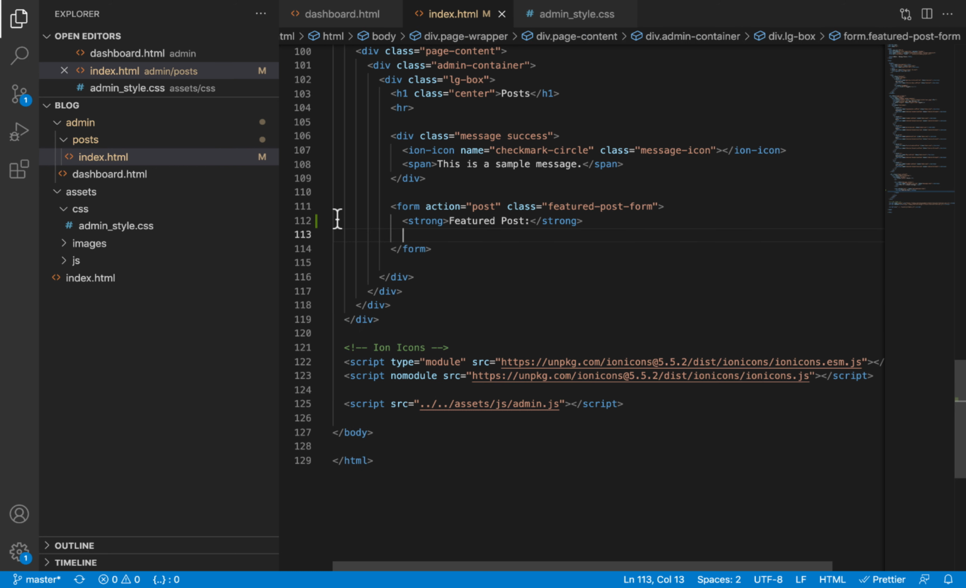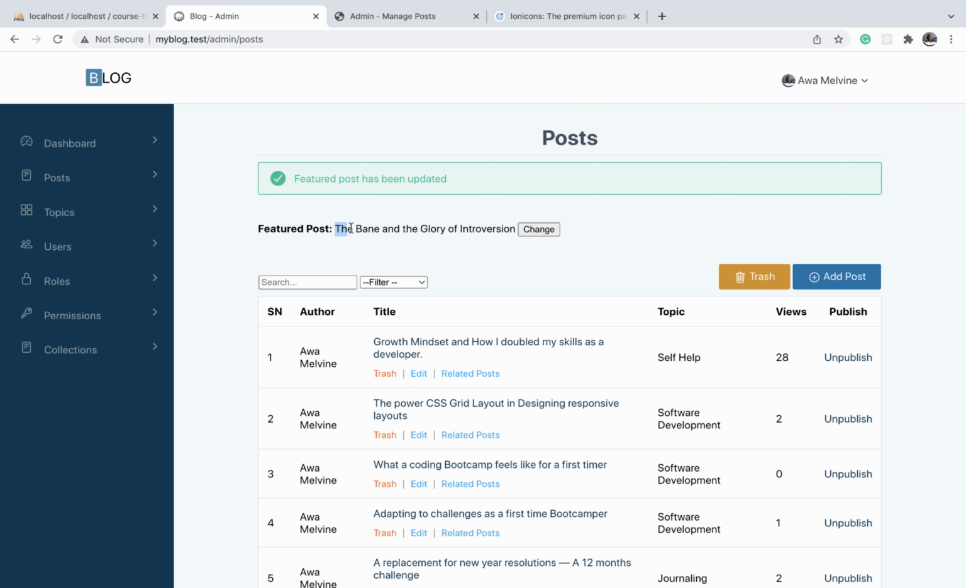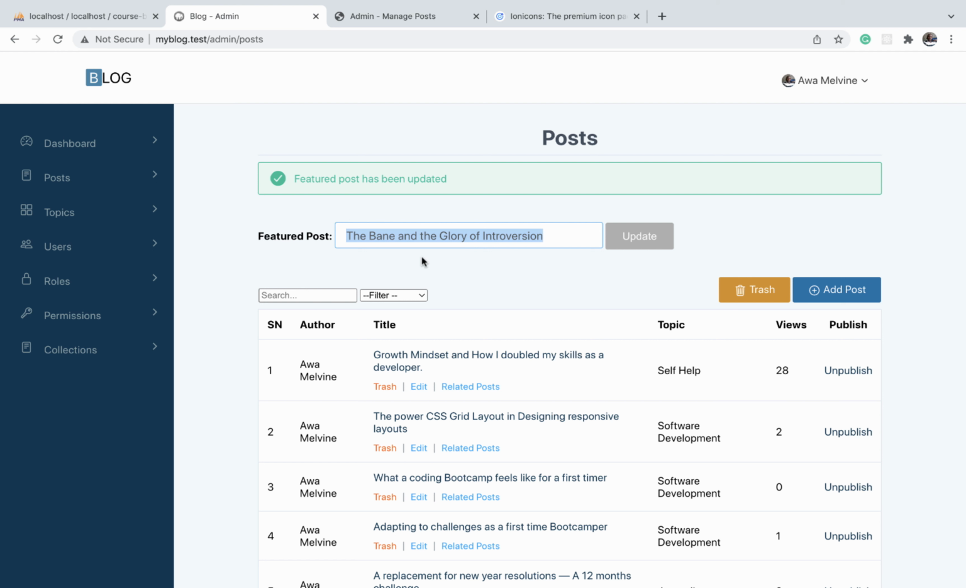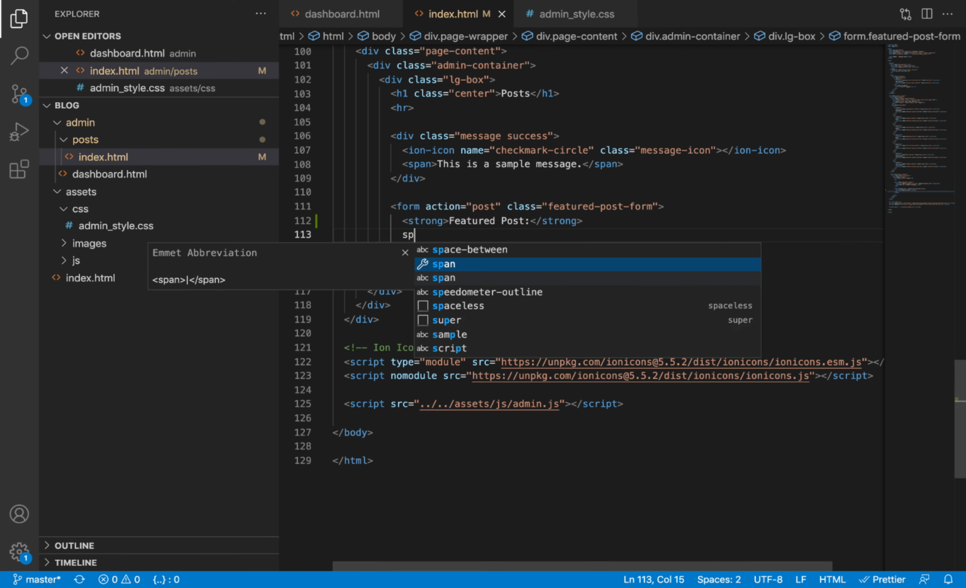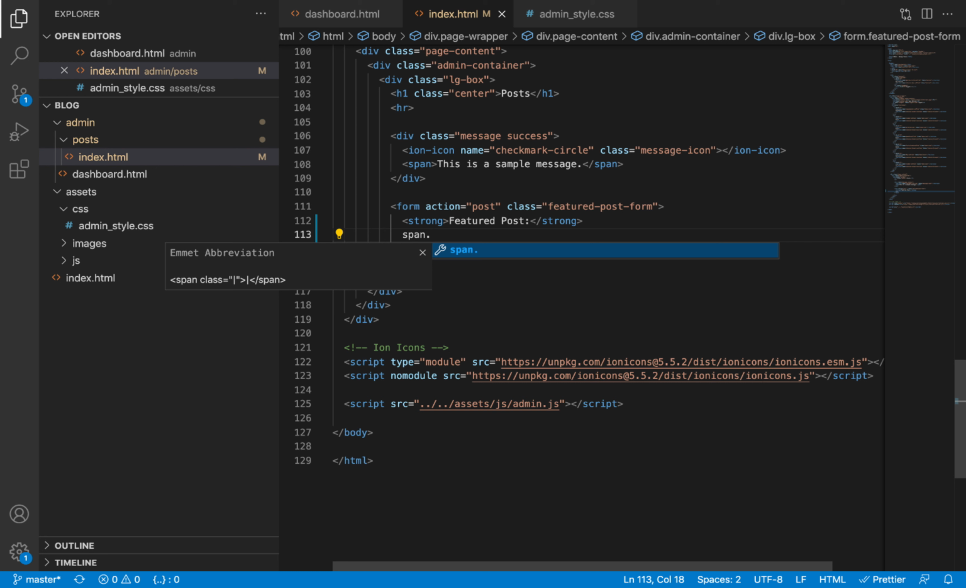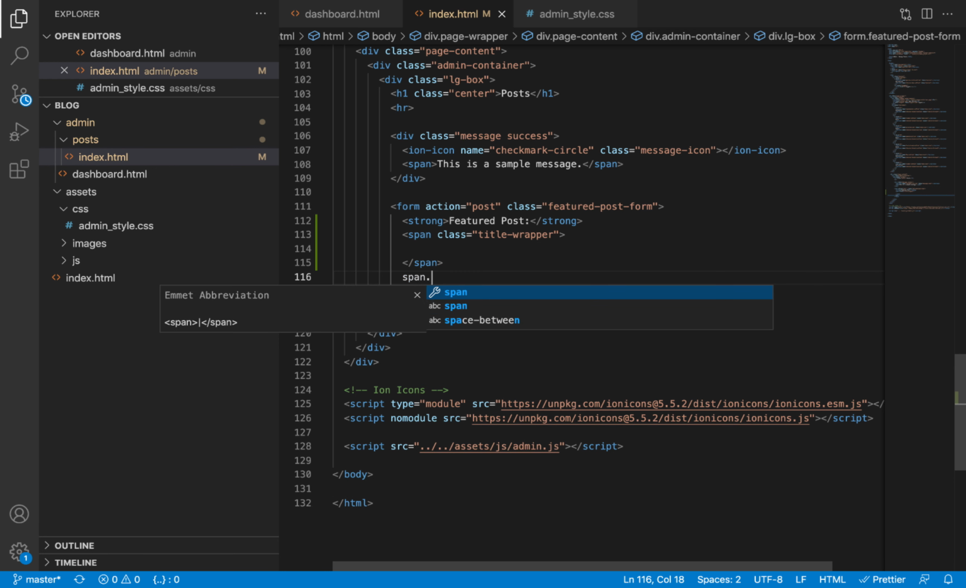Okay, and then after this, the next two components are going to be displayed conditionally. Now the two of them represent the title wrapper, which is what we see right now, and the input element itself, which is what you get when you click on the change button. Okay, so let us write some spans to represent them. We have the title wrapper, and then we have the input wrapper.